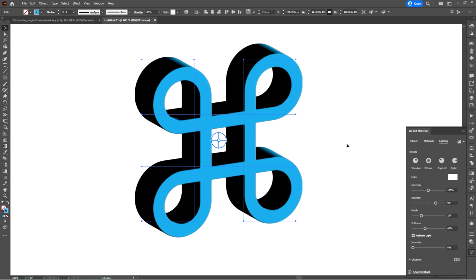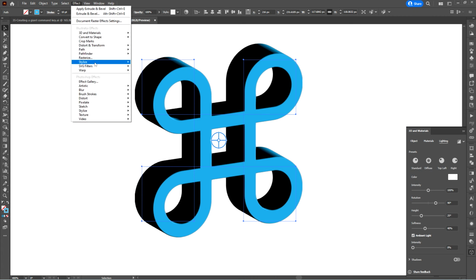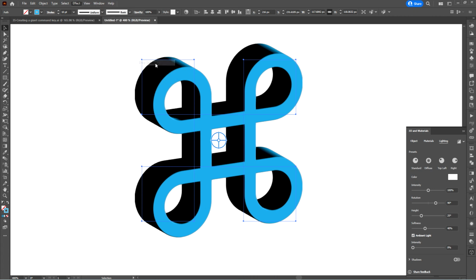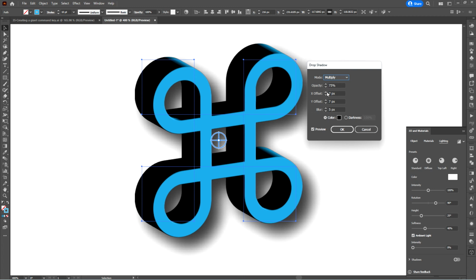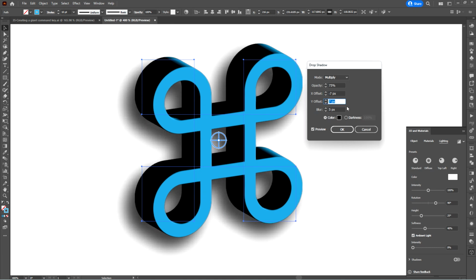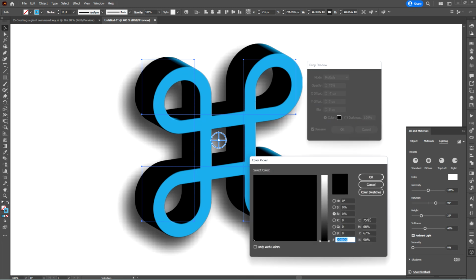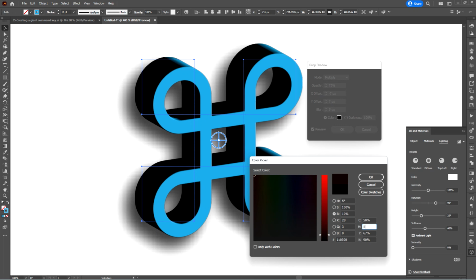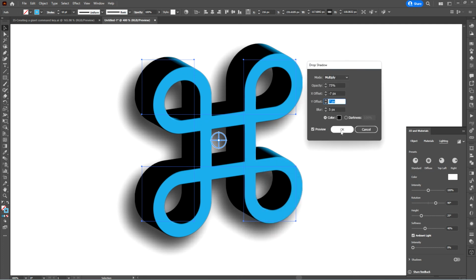Let us add some drop shadow. Go to Effect, Stylize, Drop Shadow. Choose an opacity of 75, an X offset of -7 to move the shadow to the left since the light is coming from the right. Leave the Y offset at 7, the blur at 5, and you find white color around your edges. Click on the color swatch, change the black to rich black, that is 50% cyan, 50% magenta, 50% yellow, and 100% black. Click OK. Click OK again.